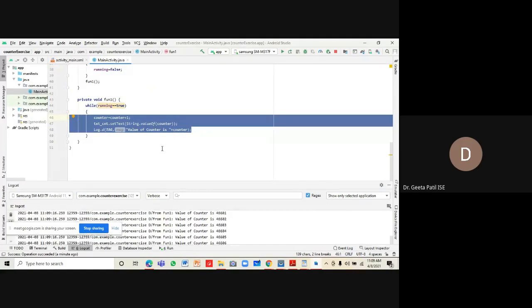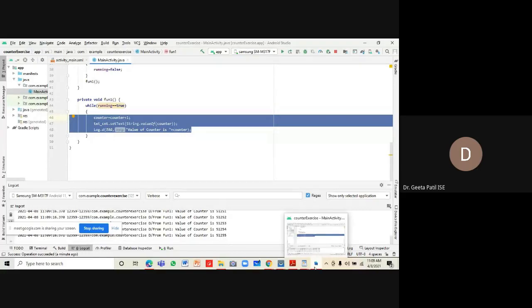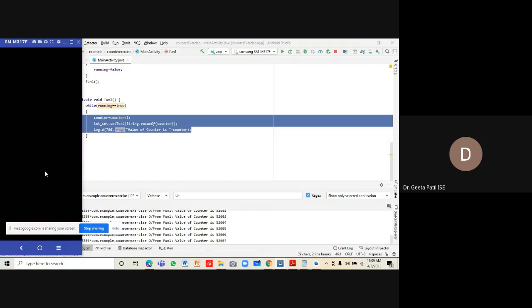Right? It is getting executed, but at the same time, when you're looking at this app, it is not responding, right? It is just not responding. It is not taking any events.